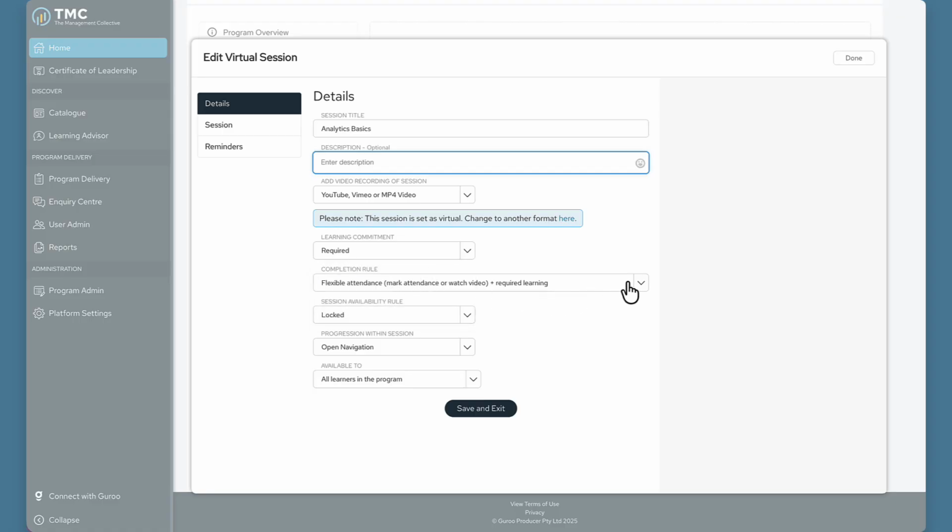Next, we've got our completion rule. You've got a few different options here. If you don't need to mark learner attendance at a webinar, you can choose to have the webinar show as autocomplete once the session time has elapsed and the learner has completed any required learning in that section. You can choose to mark attendance, which will show the section as complete once that attendance is marked and the learner has completed the required learning in that section.